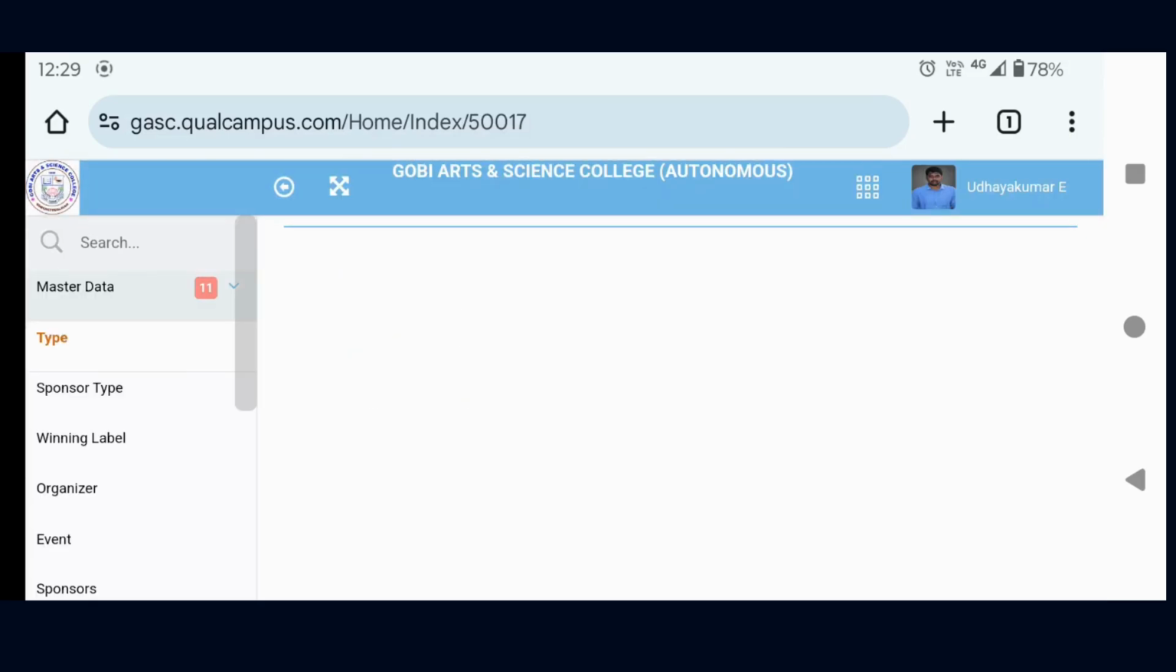The purpose and uses of the module is to maintain data regarding events on behalf of our department. We will conduct various events during the academic year, like department-wise inaugural, valedictory, national level conference, seminars, or college level faculty development programs. We can maintain all these important details in this event module.